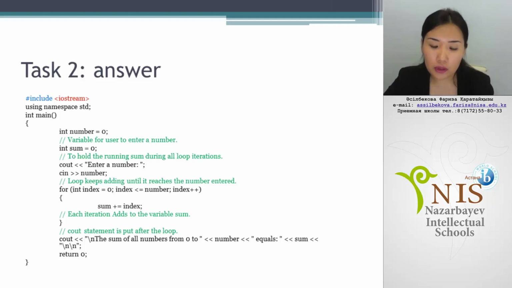The for loop looks like that. For the initial variable, int index equals 0, until the index is less than or equal to number. It's the condition of the for loop. Then increment it by +1. Index plus plus means index equals index plus 1. You can write it like this: index plus plus.